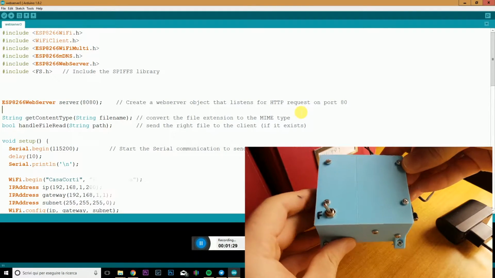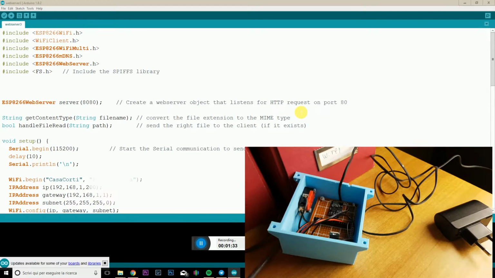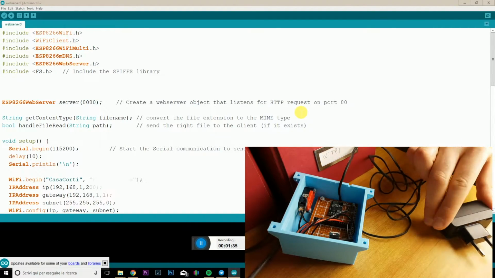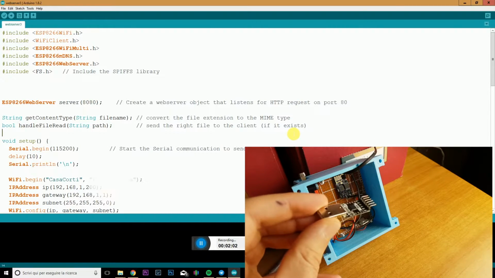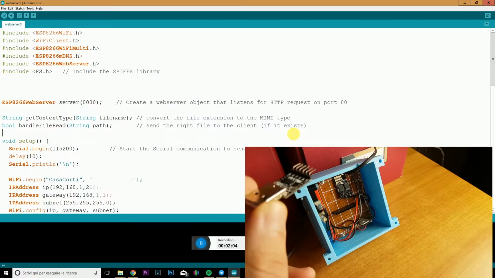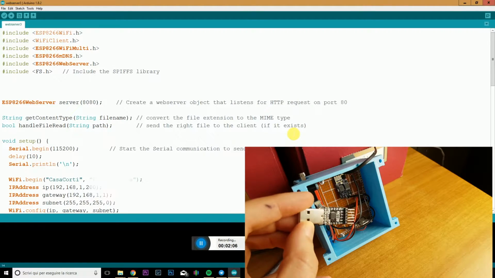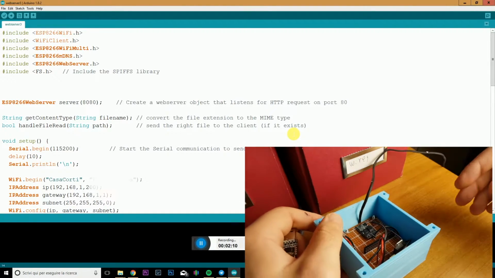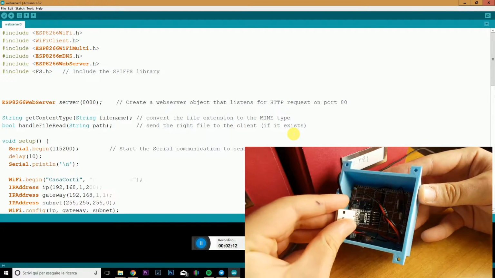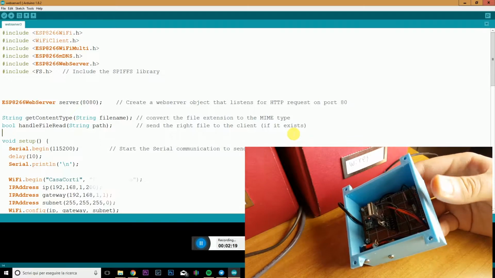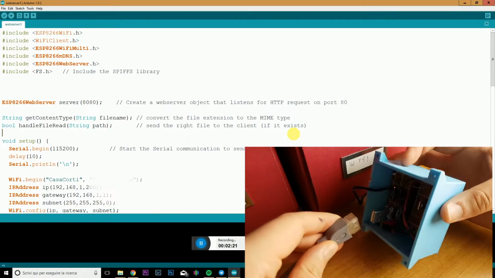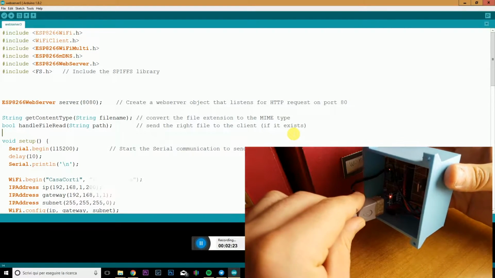We put GPIO 0 to ground. We power up the board. Now I'm gonna use this bridge in order to connect the board to my computer. I have just to plug it into the correct pin and connect it via USB.